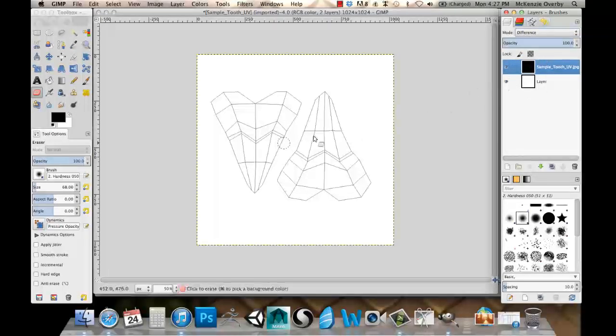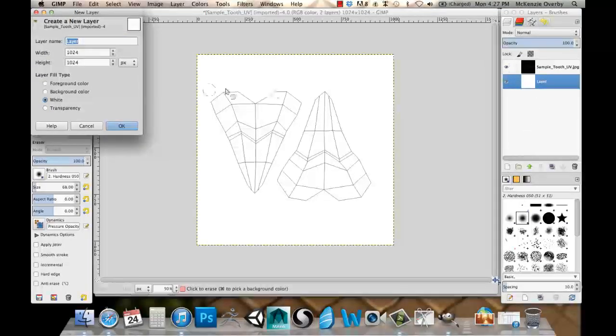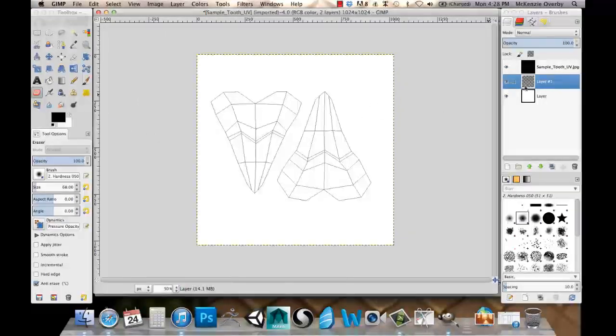So now we've got the colors reversed. I'm going to add one more layer, so I'm just going to click on this white layer that we have here. I'm going to add one more layer, using that same button. This one I'm going to make transparent, okay? So make sure you have that transparency box checked. Hit OK. So now I've got my UV layer, my transparent layer, and a white background layer, okay?